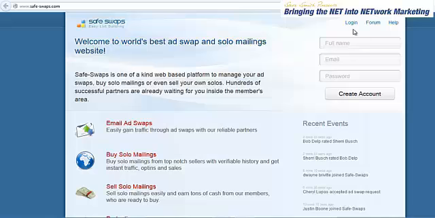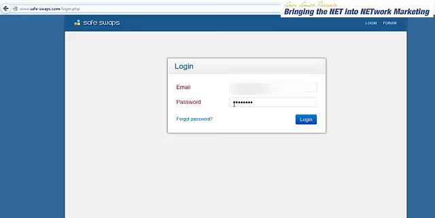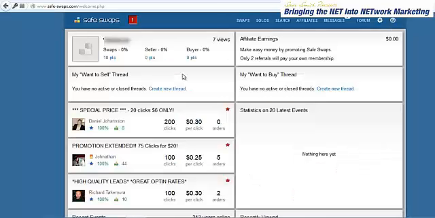What you're going to do is open up an account with them. You put your full name, your email address and password, and create an account. This will open up an account with SafeSwaps. I'm already a member, so I'm actually going to log in. So that's me logged in. Now, I'm going to show you around the site, how it works, and the various features and functionality to it. So what we're going to do first of all is go through.